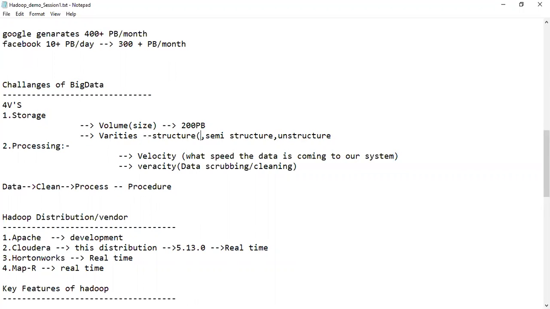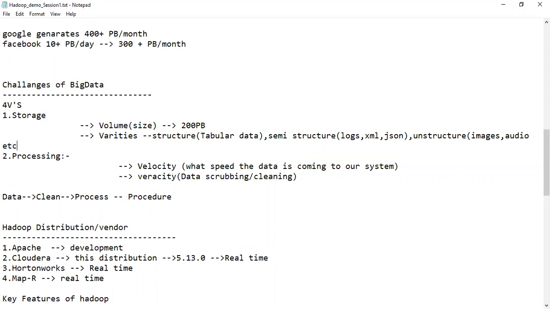Let me talk about structured data first. That is tabular data, like tables in an RDBMS. Now coming to semi-structured data, we can see logs, XML files that are in tag format, and JSON files that are key-value pairs. And we have already discussed unstructured data like images, audio, etc. These are the varieties we are talking about.